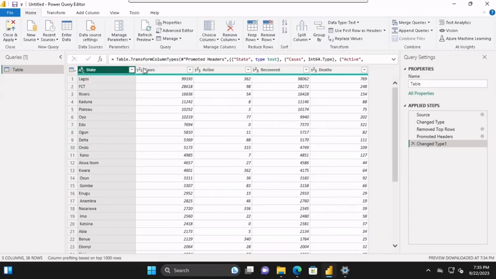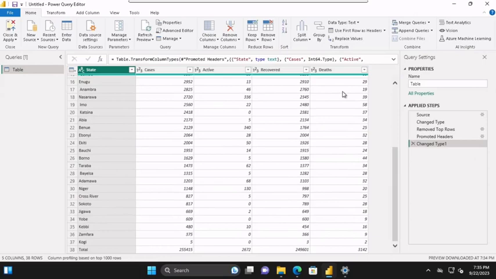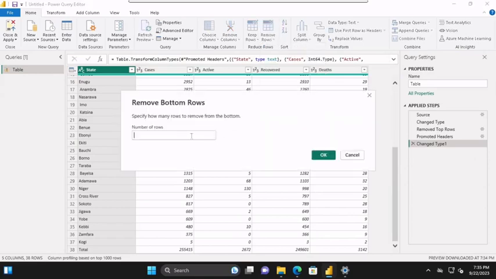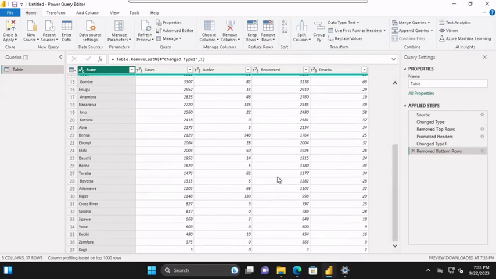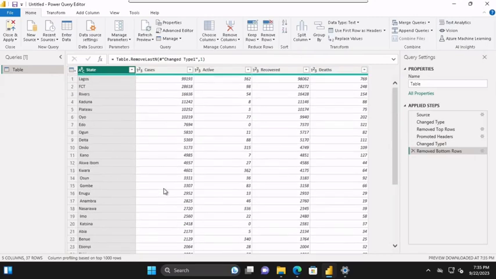So here we have states, you can see cases, active, recovered, deaths. Our data has been transformed into the desired table that we want, easily. Now this is the total. I don't even think we need this. We can do that ourselves. So what we can do is remove the last row. For instance, remove rows, remove bottom row, specify how many rows to remove from the bottom, just one. And let's look at it. You can see it's gone. The last one is gone, just like that.